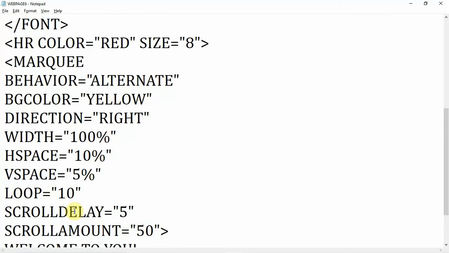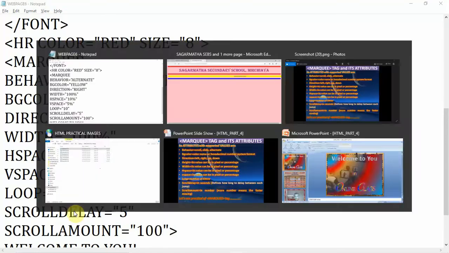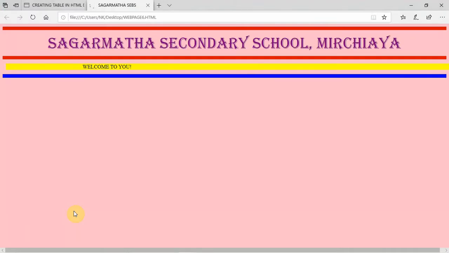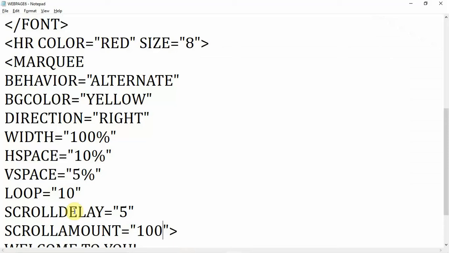So if you increase the scroll amount here, then it makes the moving text faster. Suppose I want to give 100. Now you can see the effect. So it depends on you. If you want to make your animated text move faster, then you can increase the scroll amount, and it is written in number.